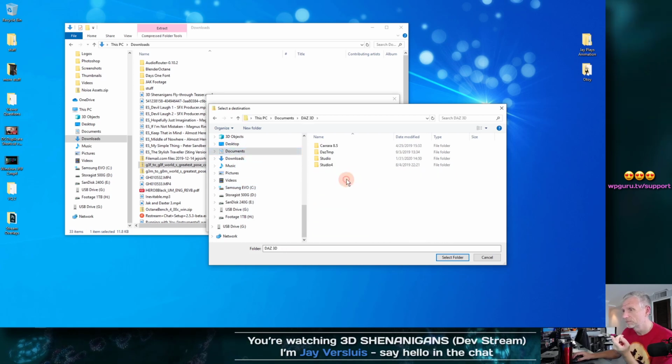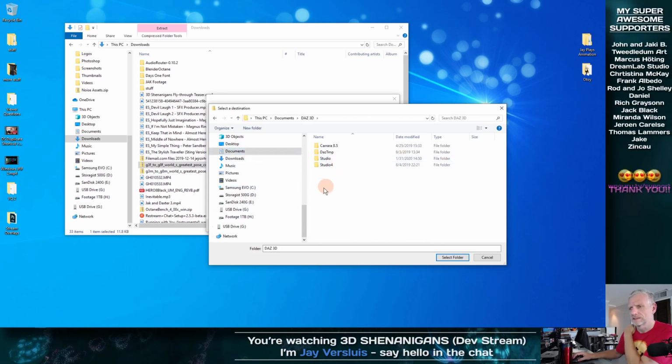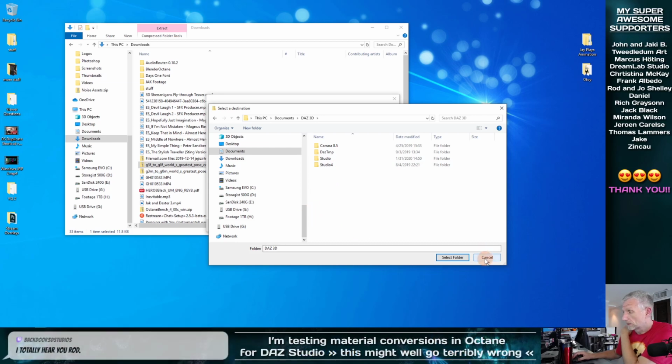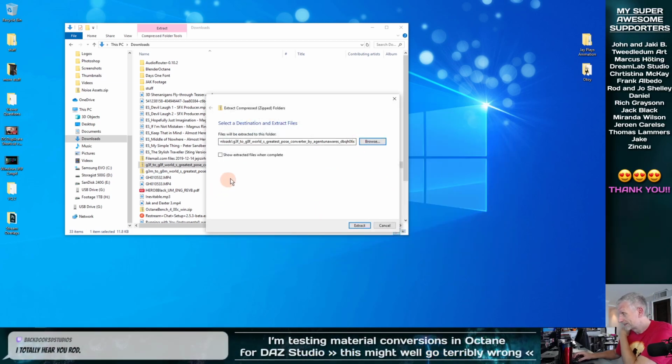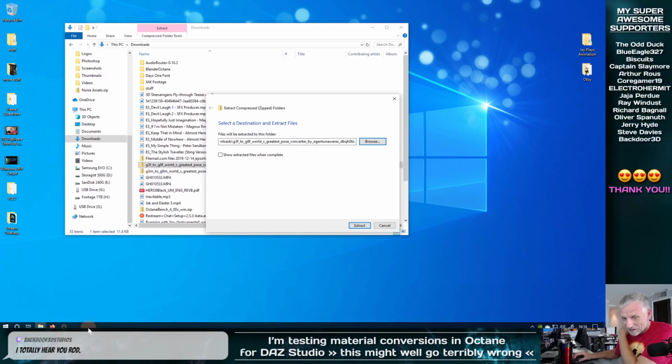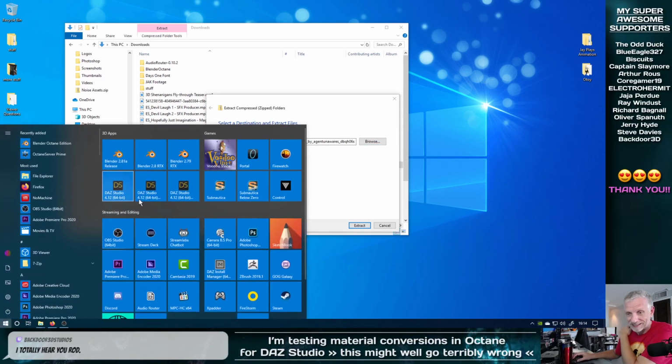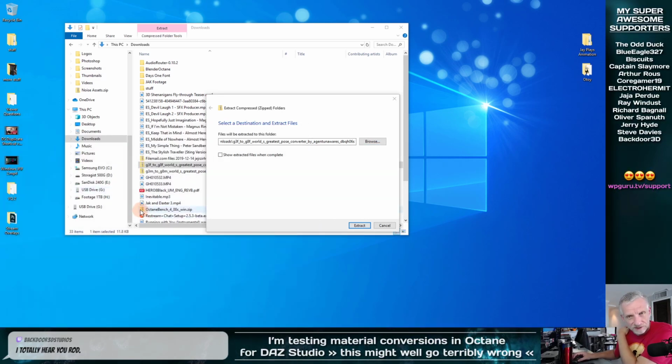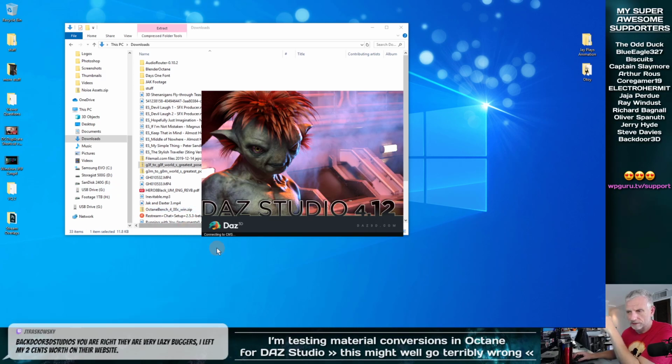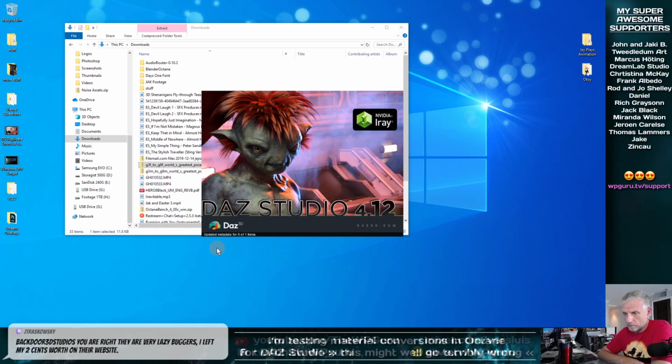Maybe it could be DAZ 3D. No, that's not where that is. Do you know, I have to look. I don't really know where that is. What were you thinking about, Rod? Let me go and open DAZ Studio and just have a look where that folder is. I don't want to put it in the wrong thing here. And you know what my brain is like?